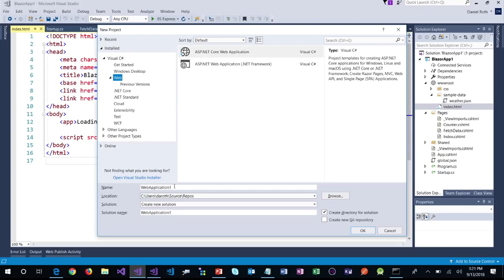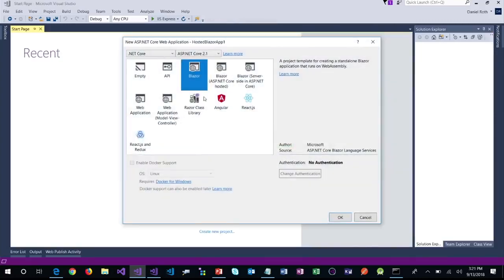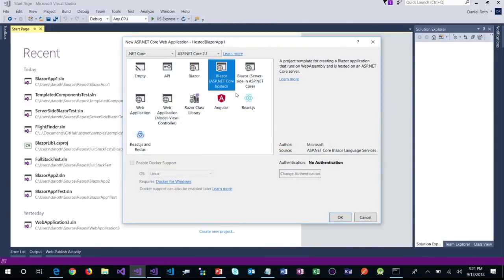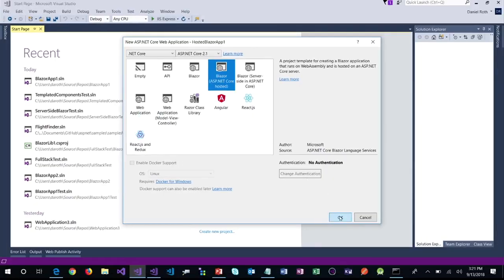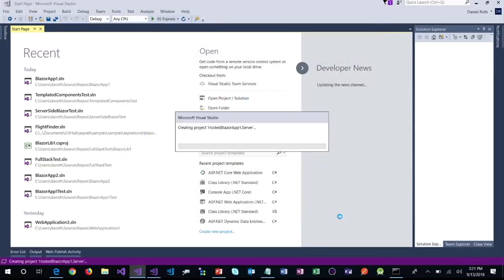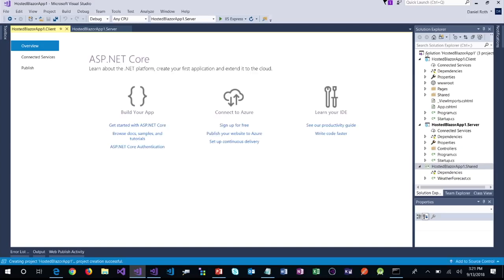Okay, so let's call this one Hosted Blazor App. And then, instead of picking the default Blazor template, let's pick this Blazor ASP.NET Core hosted template so that we can host our Blazor app in ASP.NET Core and use .NET now on both sides of the wire. All right, cool. So what do we got here?